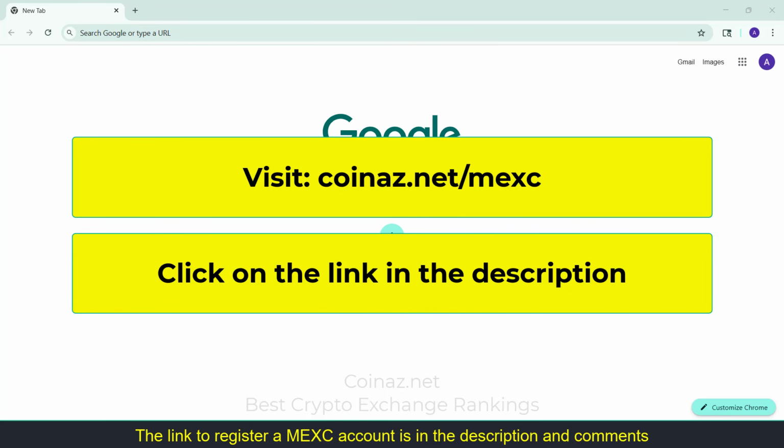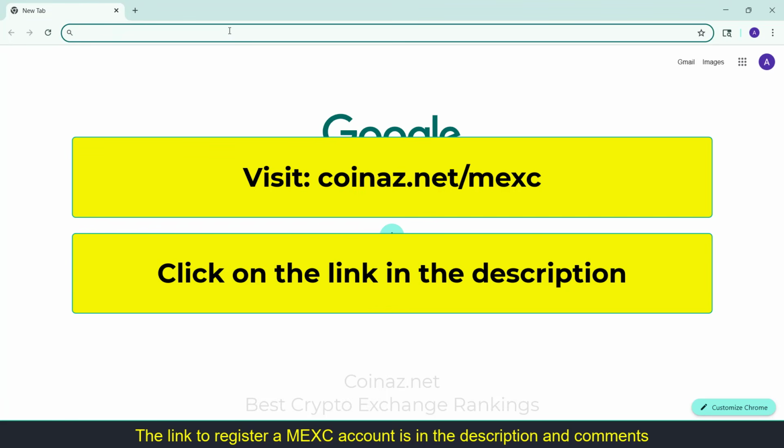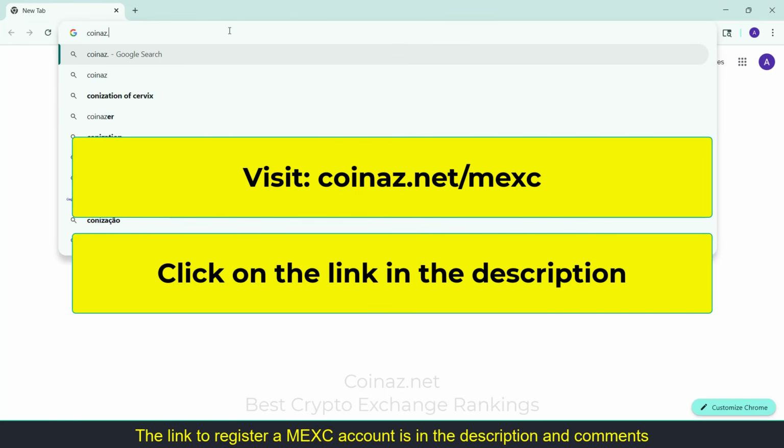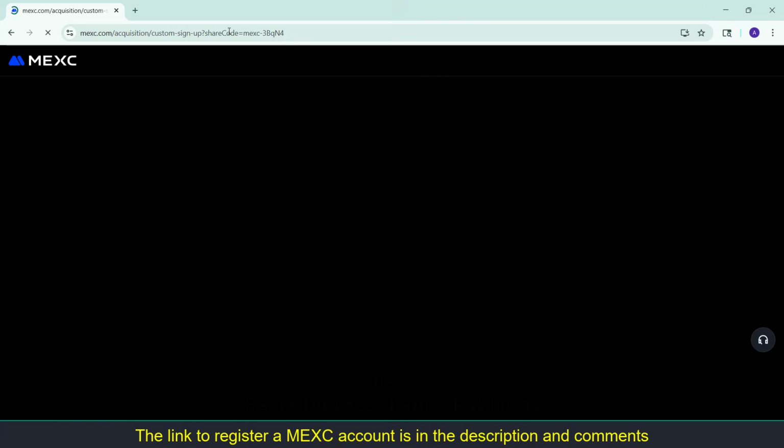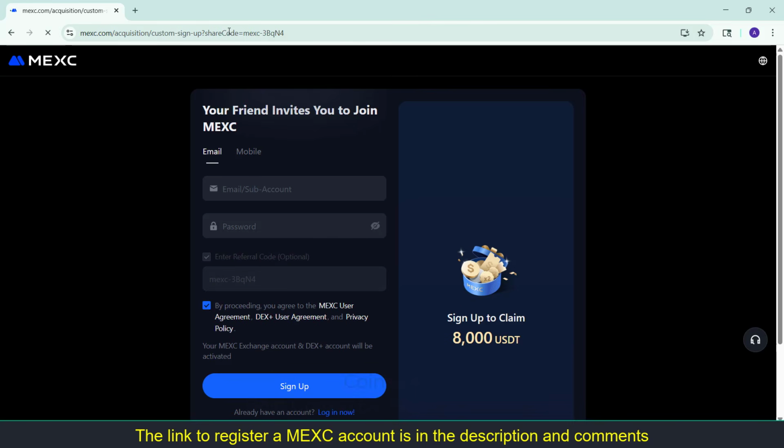Let's get started. This is the MEXC account registration page. MEXC offers two registration options, email or mobile. I'll choose email. First, enter your email and password.